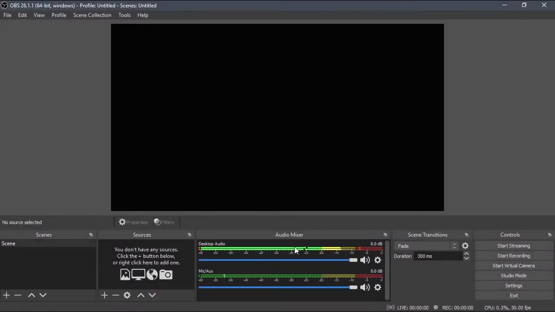If you can see audio signal in your desktop audio meter, then it means that your audio output is getting captured properly by OBS. Now we can start recording both audio and video correctly.